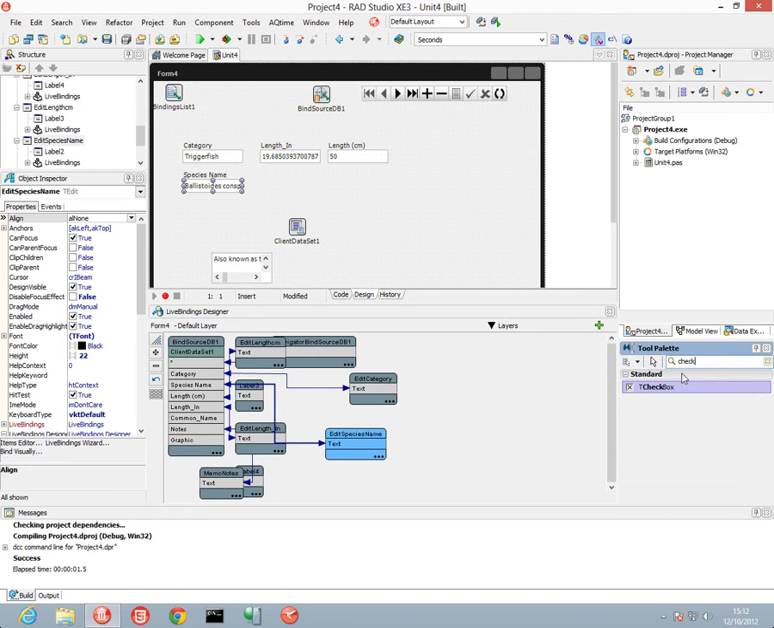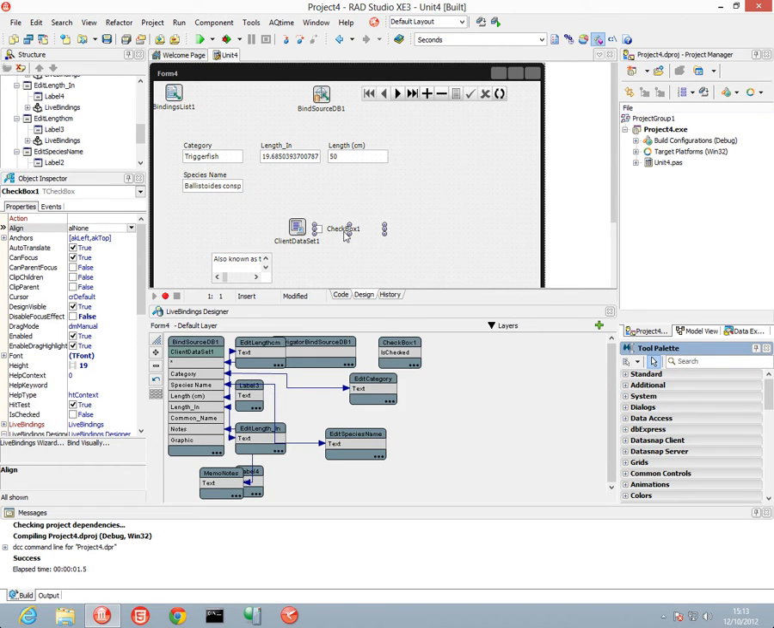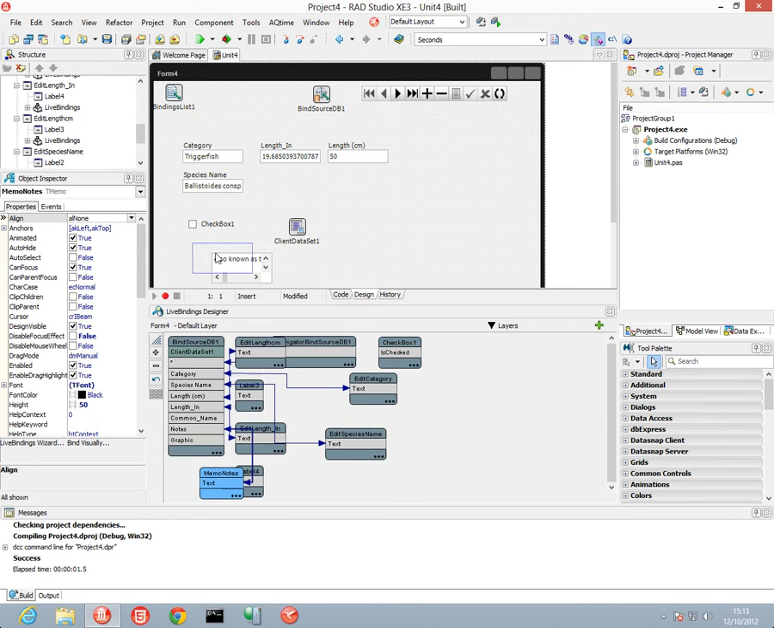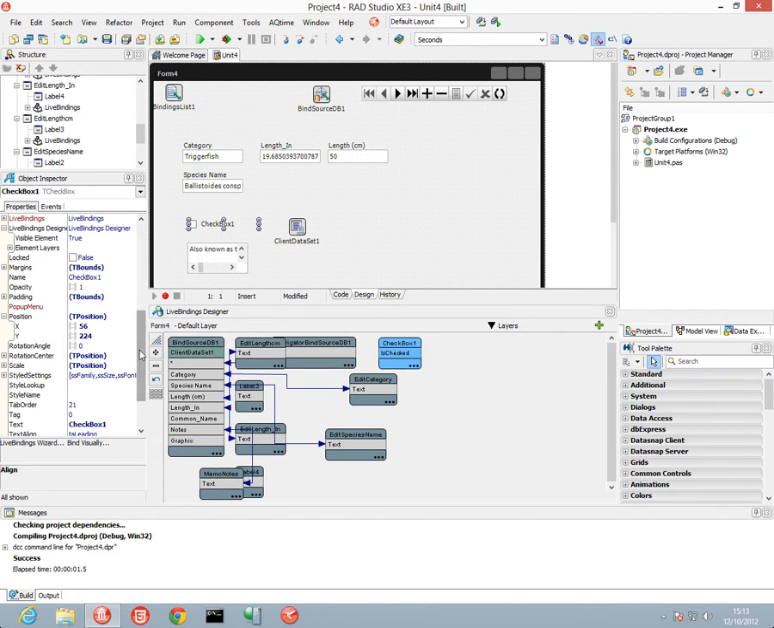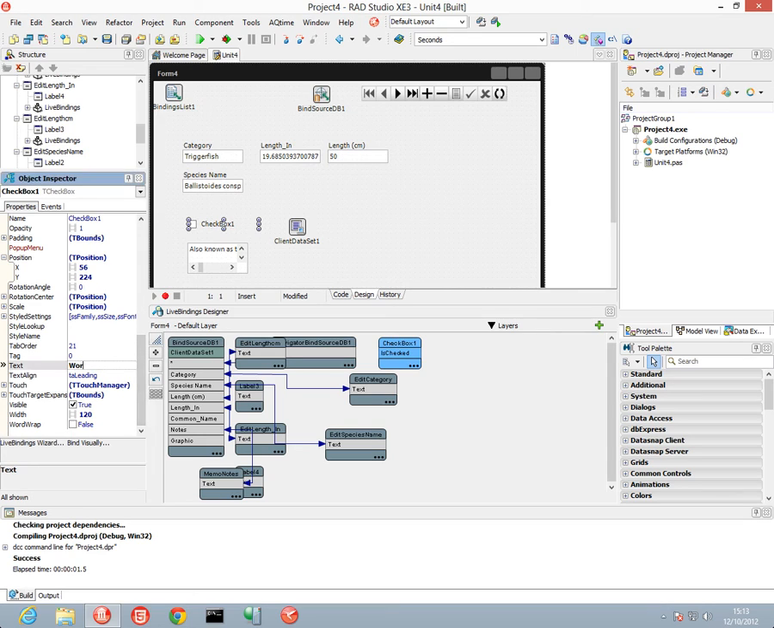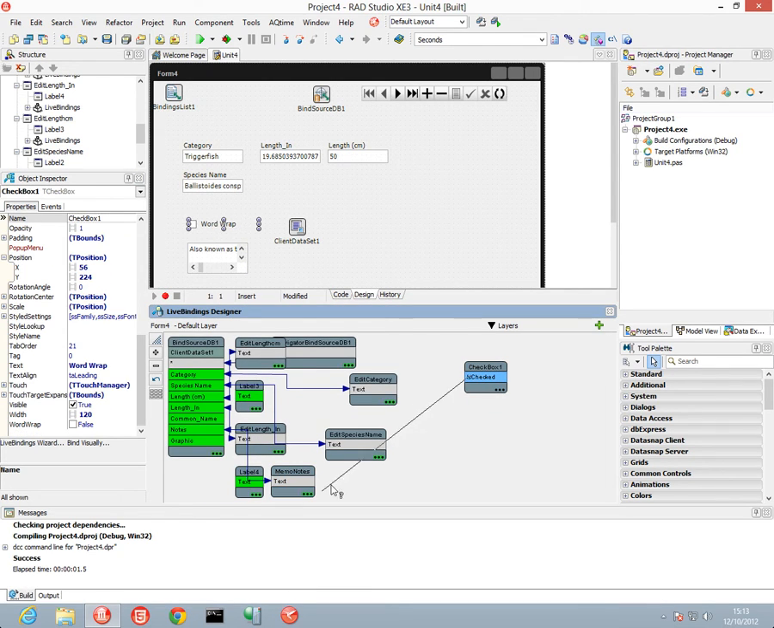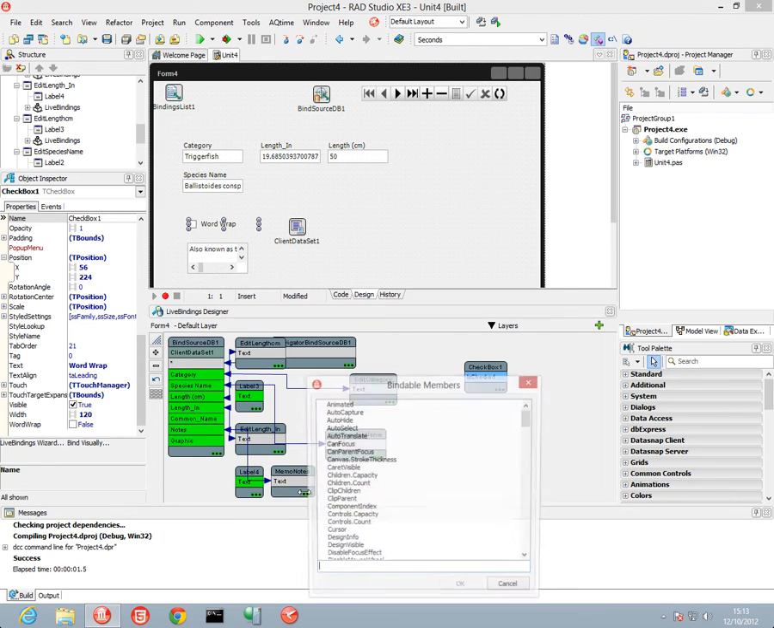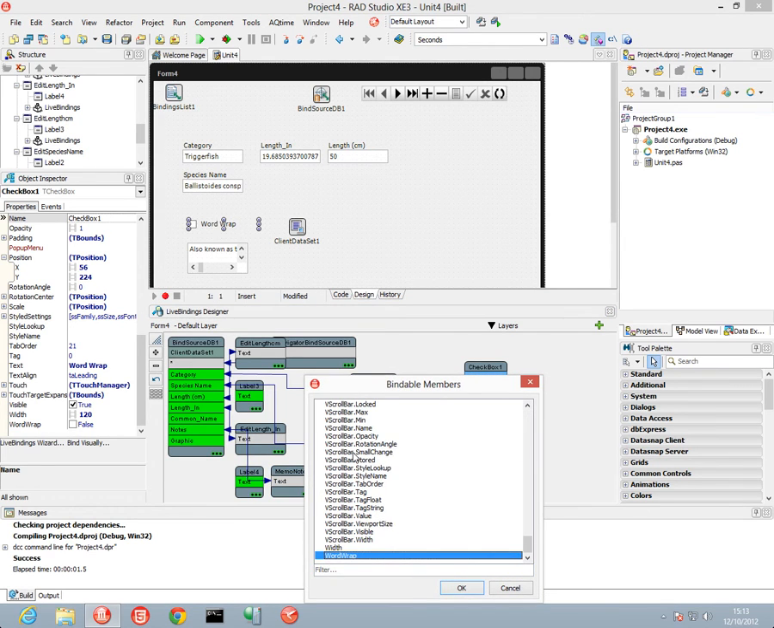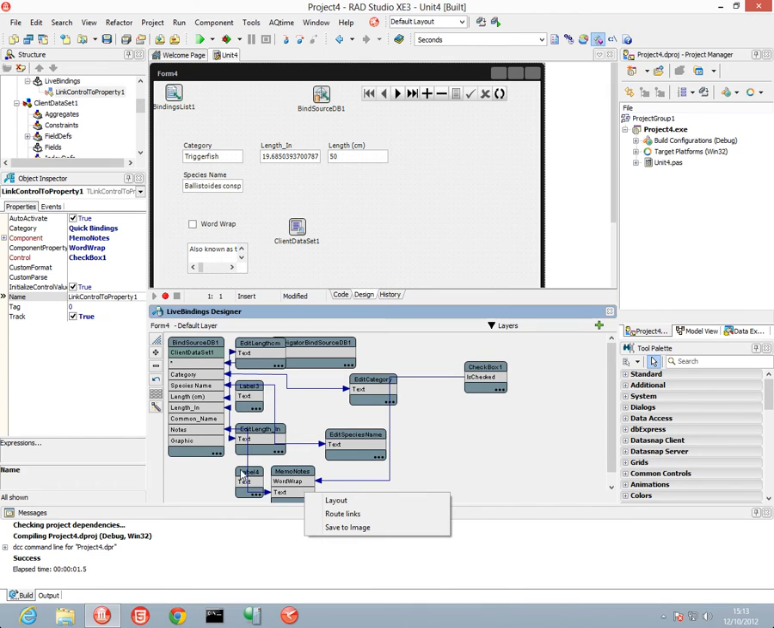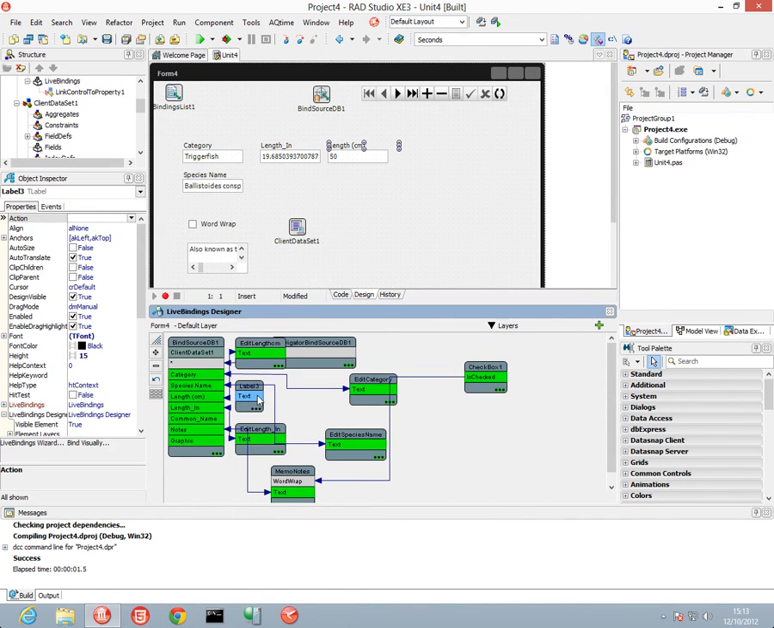Let's add in here a checkbox. So this checkbox I'm going to use to control the word wrap. So word wrap. And I can see here this is the checkbox, and there's the memo. So if we just drag this from here down to the bindable members again, we can just go find the word wrap property, and let's just hide a couple of these labels that have popped up.